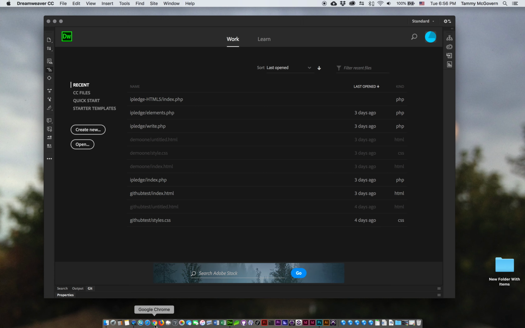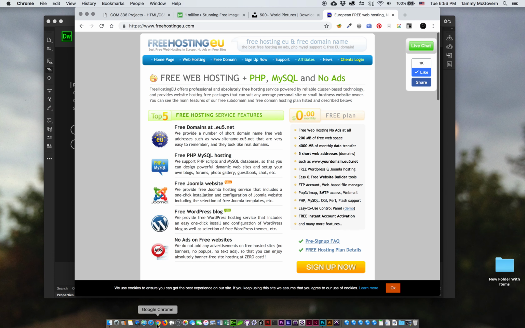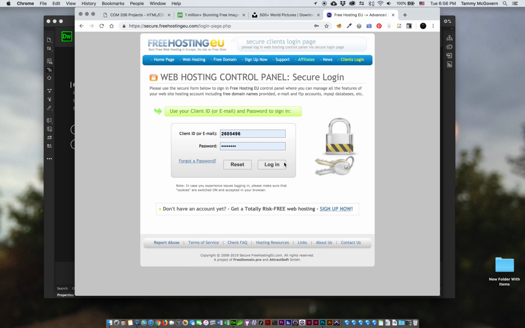And another thing that you need to have is the free hosting website. So that's at freehostingeu.com. And of course, click on the client login. I'm working on my computer, so it remembers my login, but if you are working on a machine on campus, you'd have to make sure that you remember your login. So hopefully all of you do. So I will go ahead and log in.